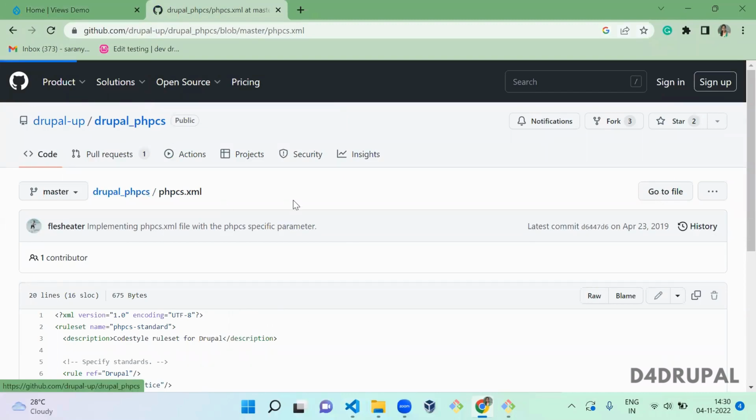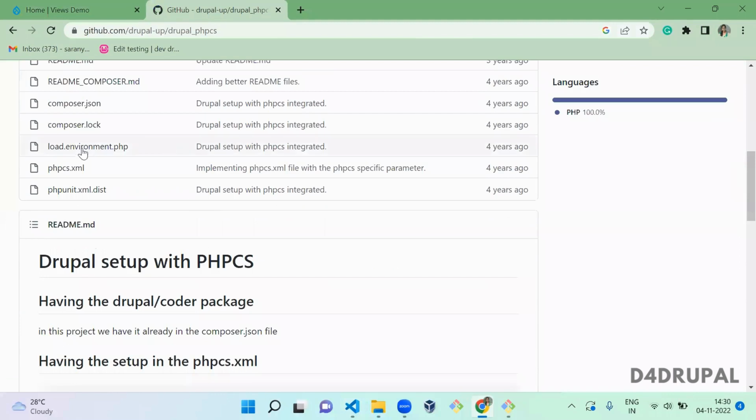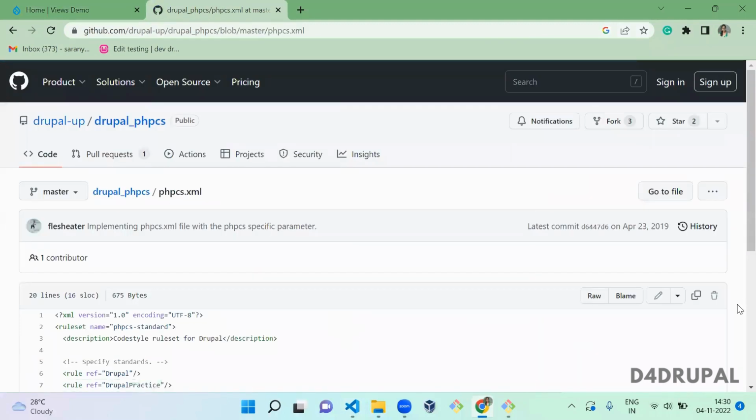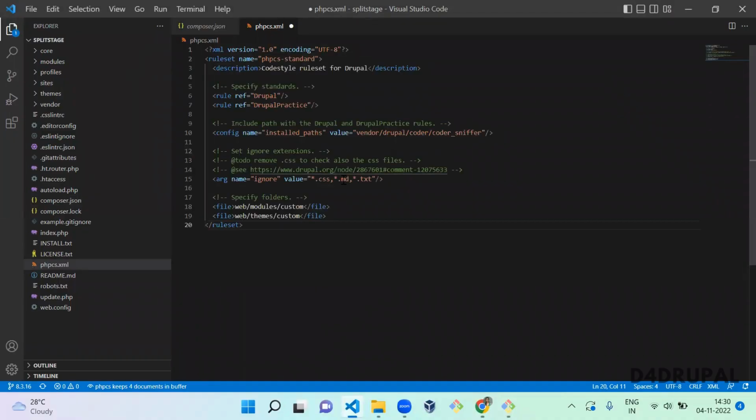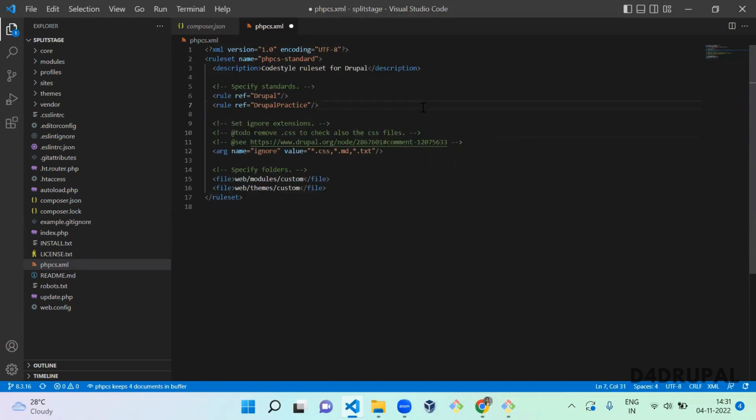Here you can see there is a file called phpcs.xml. You have to copy the full content inside and paste it here. Here we are mentioning the installed path, right? No longer is this required now, so I'm going to remove this. What this PHPCS is going to do is check the standard of Drupal practice and Drupal. And what files should get ignored? CSS, MD, and text files. And this validation is for which folder? I currently configured the module custom and theme custom folders, okay?